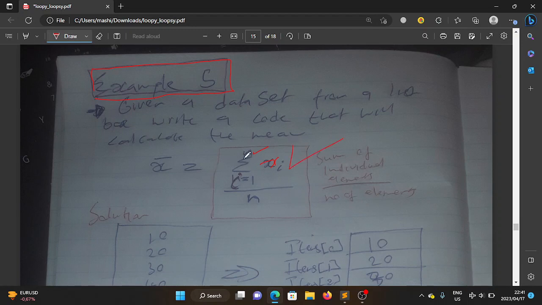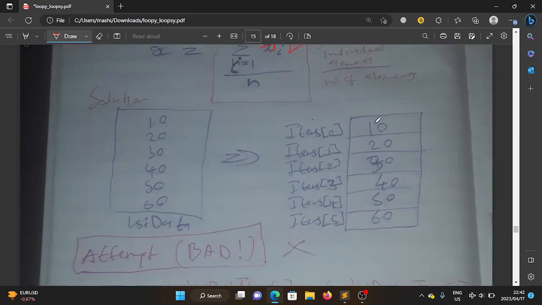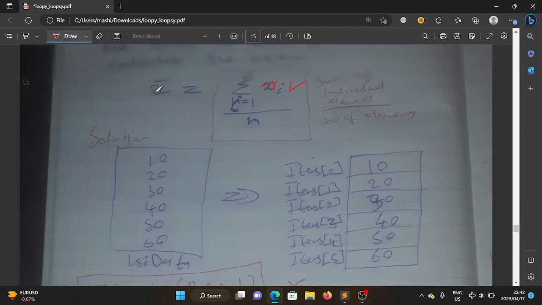When you see sigma in programming, sigma represents what? It represents a loop, which is interesting. It represents a loop, so it's very interesting. Then the solution, we have to think about it. Let's simplify the problem.